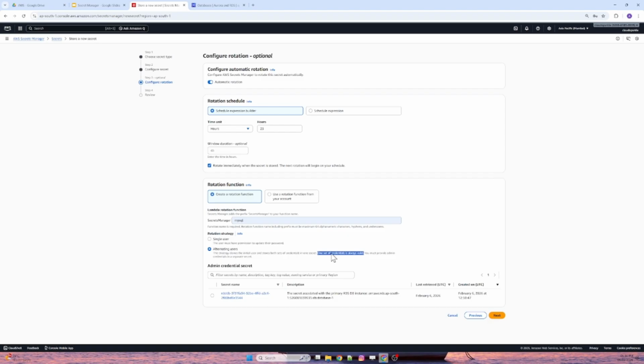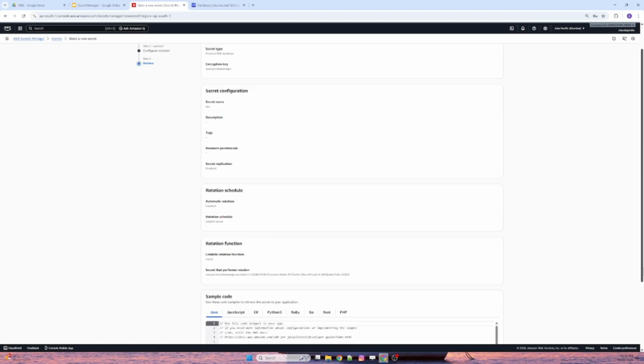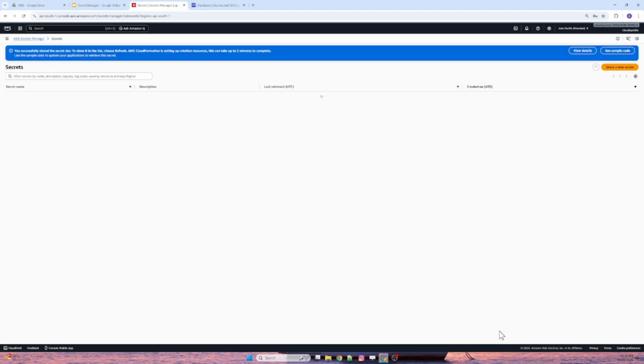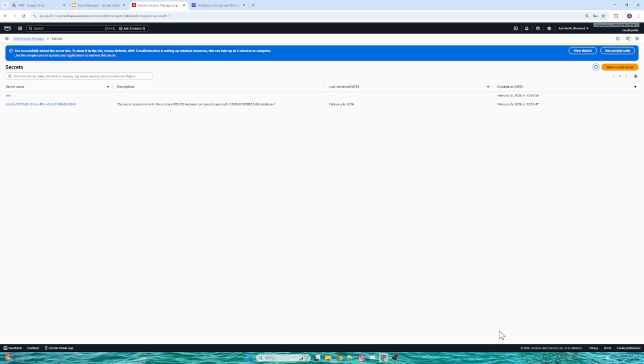So for that it needs admin permissions, right? That's the reason it says you must provide admin credentials in a separate secret. So this is not this secret; this is an admin credential which has the capability of cloning that particular user, and will be used by your secret manager in order to clone this user called Manu. Once we do this, we'll click next, review it, and click on store. So this is how you create users on the database.